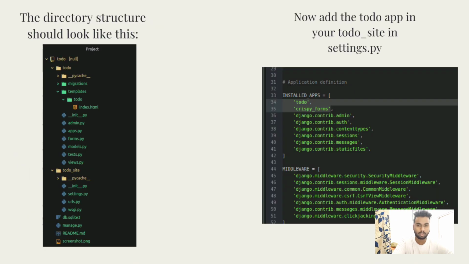The next one is the directory structure, which will have the todo app and the todosite, which is the main one, containing settings.py, urls.py and manage.py. So now we need to add the todo app in your todosite in settings.py.